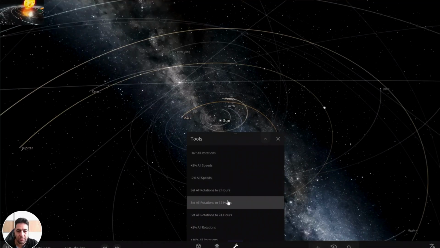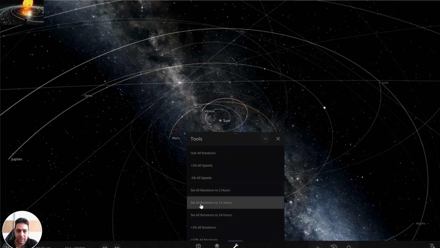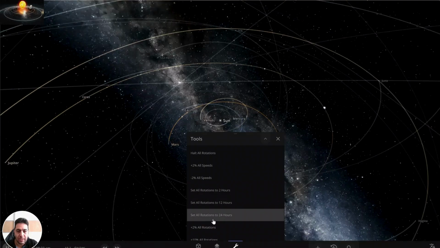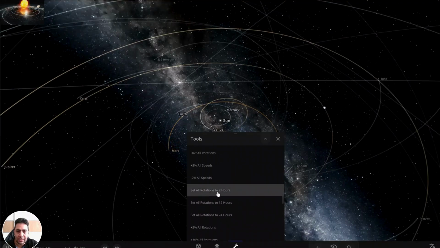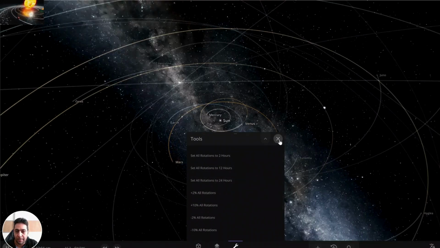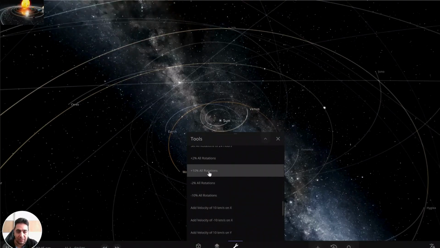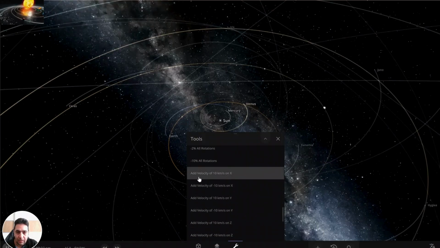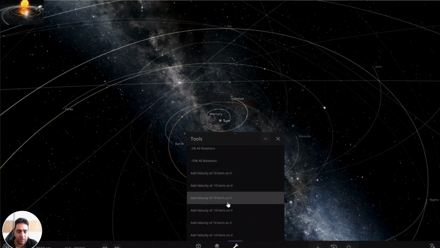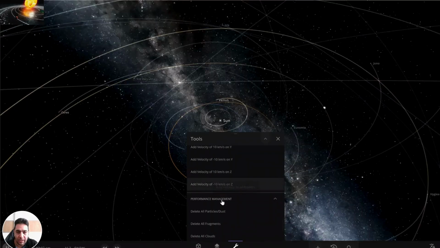There are also other parameters which we can set for all the planets. There are some sort of global settings. Set all rotations to 2 hours, set all rotations to 12 hours. And if we just set them, you can see the effects on all the planets, because it's some sort of setting for all planets. And add velocities of 10 kilometers per second on X and Y. There are different directions of moving for our planets.